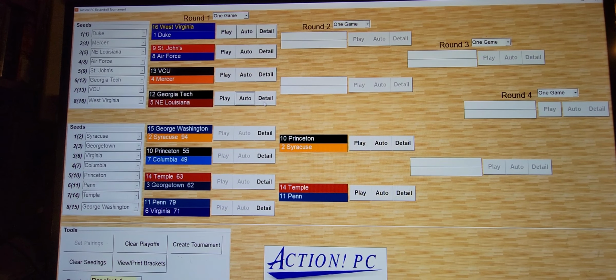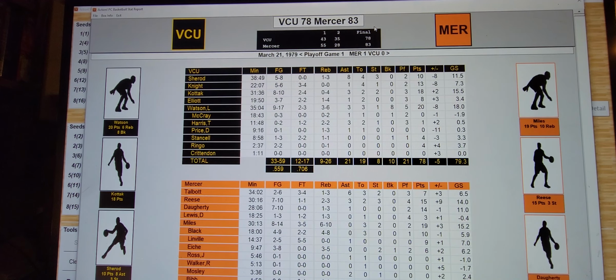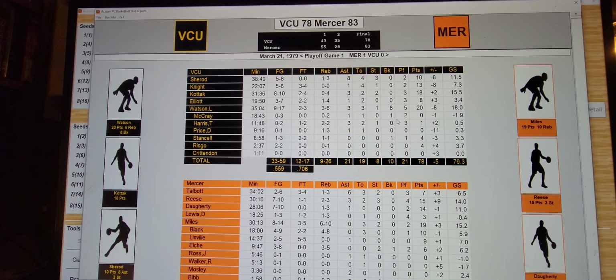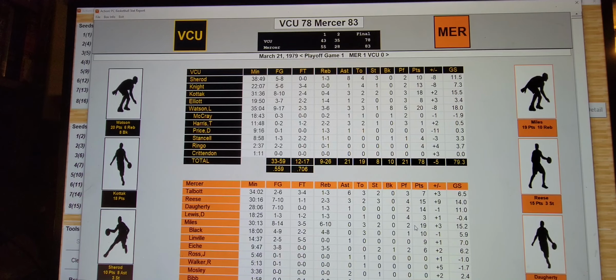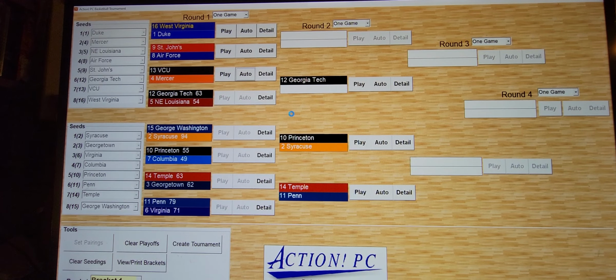Okay. Number 4, Mercer. Number 13, VCU. Mercer, 83-78 victory. VCU, 4 people over 10 points, including L. Watson with 20. And Mercer with 4 guys over double digits as well, led by Miles. 19 points, 10 rebounds. Not too shabby. Mercer moves on.